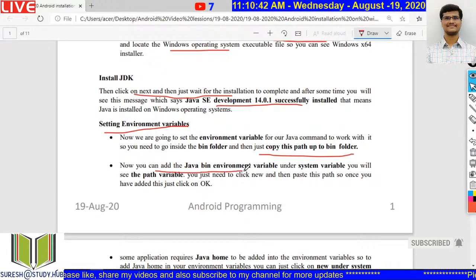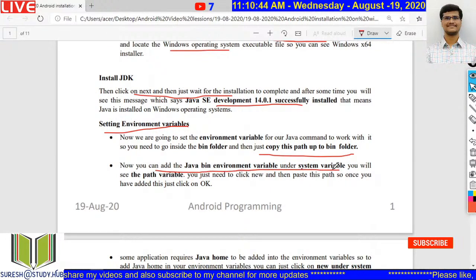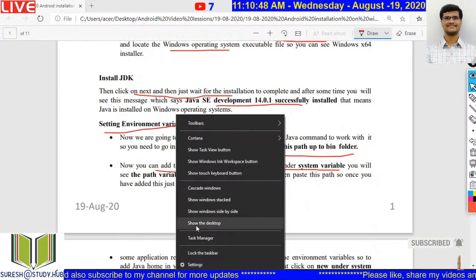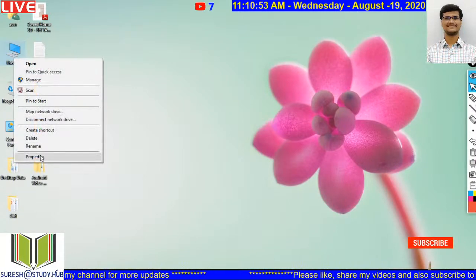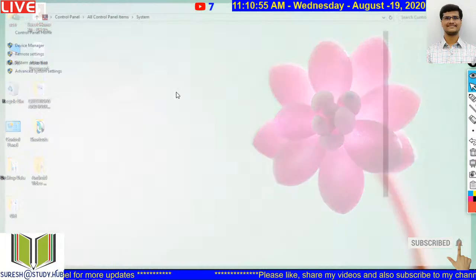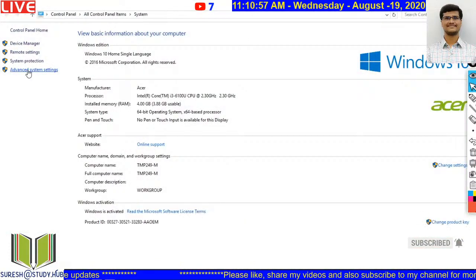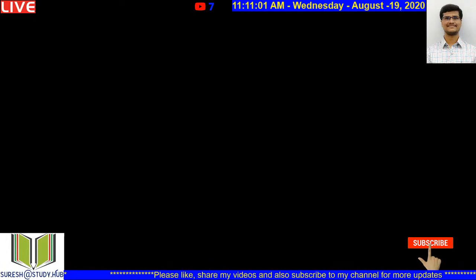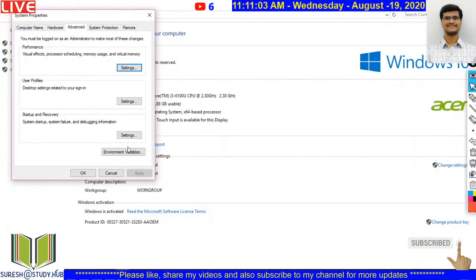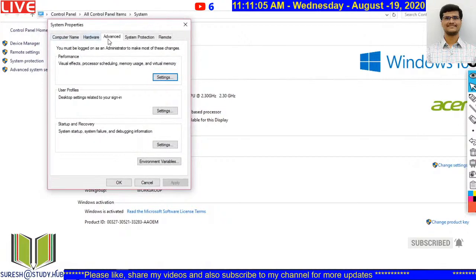Now you can add this Java bin path under the system variables. For going to the system variables, right click on This PC and go to Properties. Inside Properties, you have Advanced system settings. Go to Advanced system settings and click on it. This is your Environment Variables.